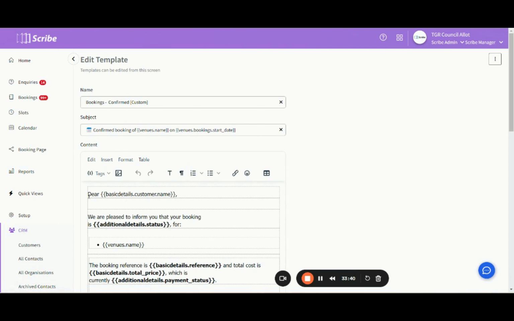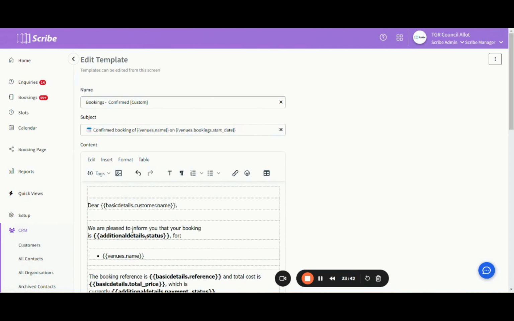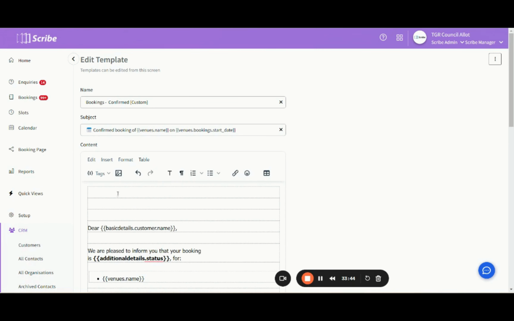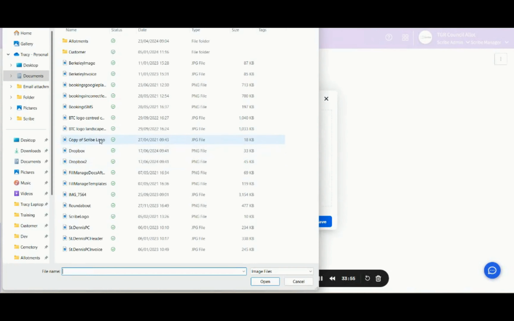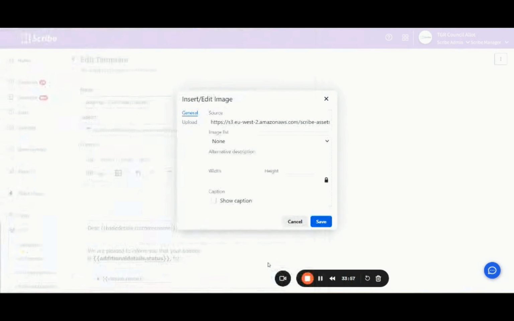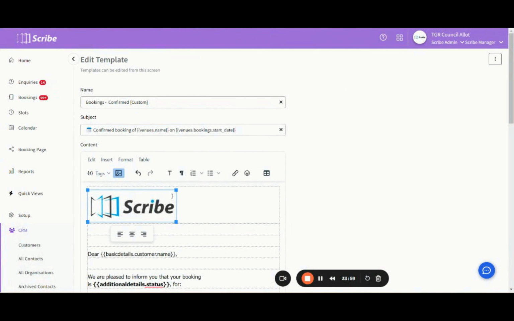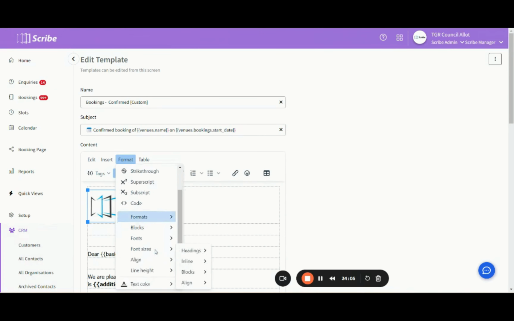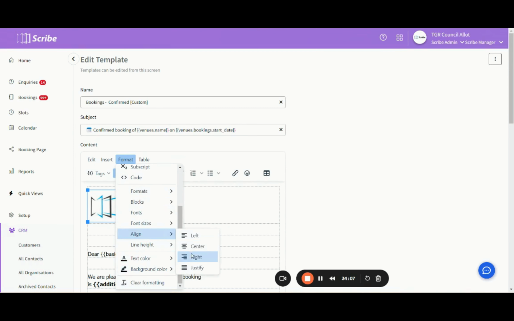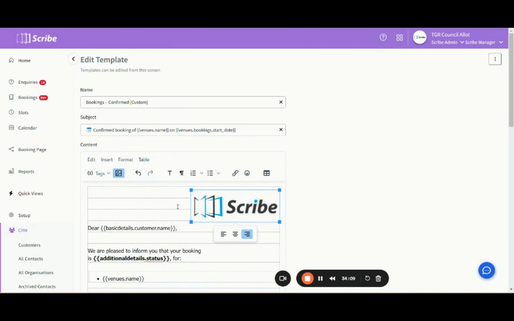So here I've got Dear Basic Customer Name. I might want to possibly put my council logo in the top right hand corner. So I can come up, create additional space and insert an image. So from there, I'm going to upload a copy of my Scribe logo, pop that in. And once I've saved it, I might want to format it to move it over and possibly justify it. Format, align, and pop that over to the right hand side.